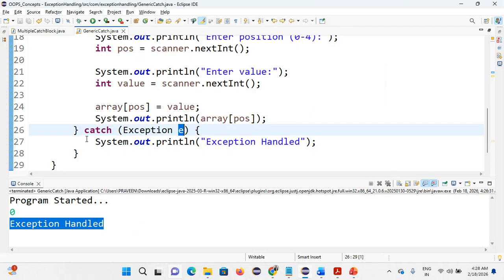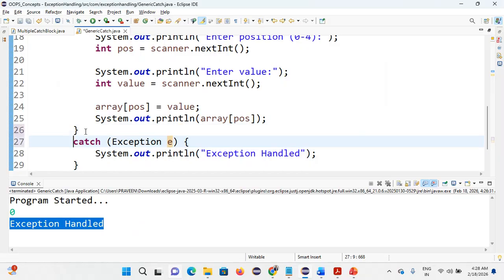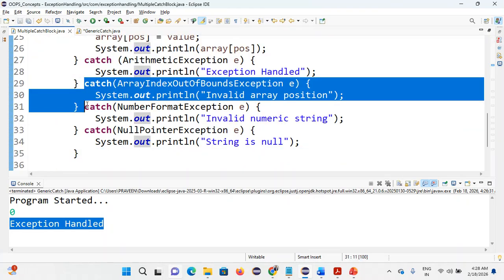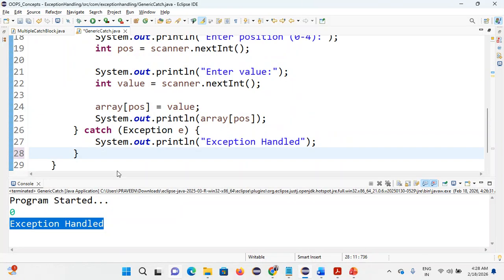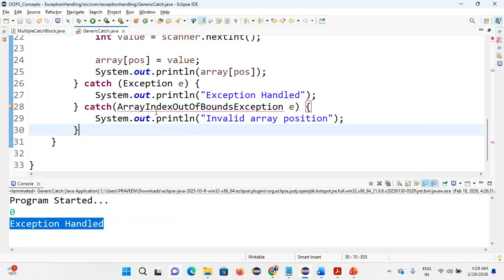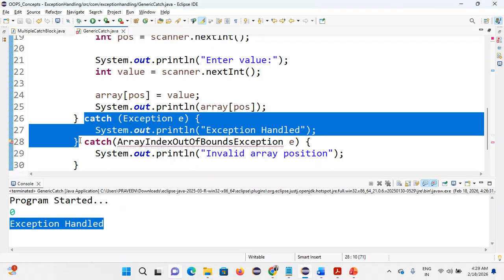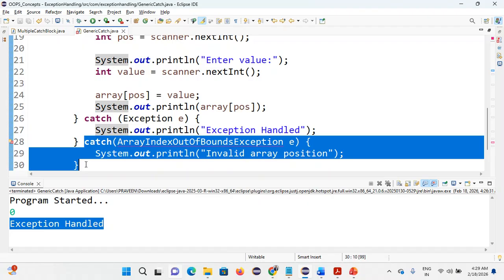Example, here I'm using the generic Exception e, followed by ArrayIndexOutOfBoundsException. See here, it will throw an error. Can you guess the reason? Unreachable catch block for ArrayIndexOutOfBoundsException; it is already handled by the catch block for Exception. We already told you this exception is the base or root for all types of exception classes. So it already has the capability to handle the ArrayIndexOutOfBoundsException.